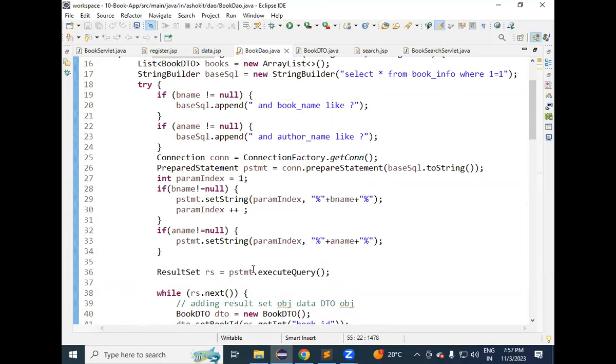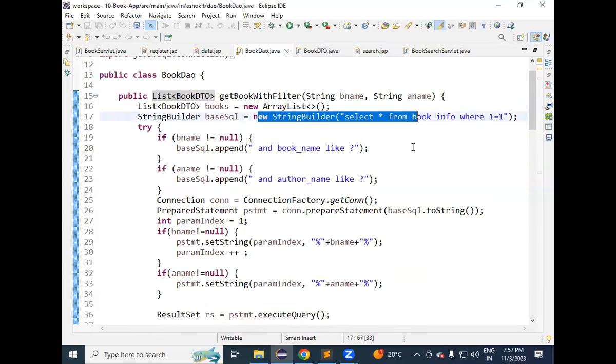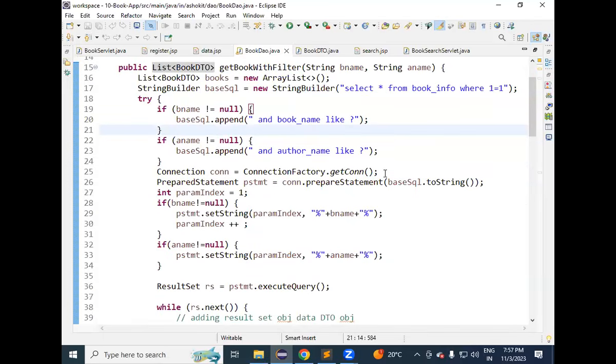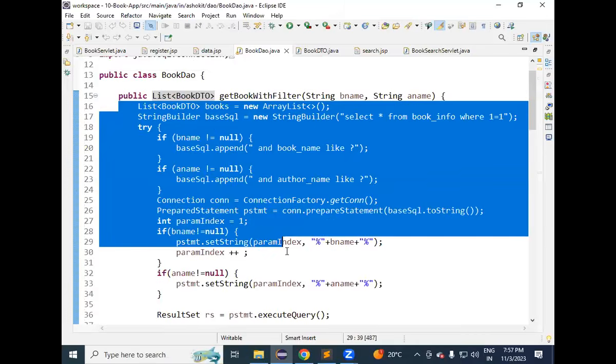So now I want to execute one query. To execute one query, I need to get the connection, create the statement, execute the query, get the data from the result set, convert the result set into DTO, and convert the DTO into a collection object. So in total, how many steps are there? Six steps are available, and these six steps I am writing in one method.